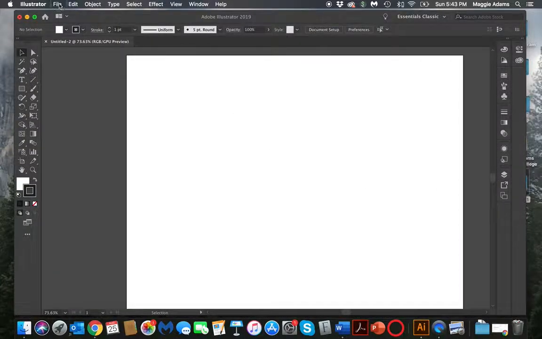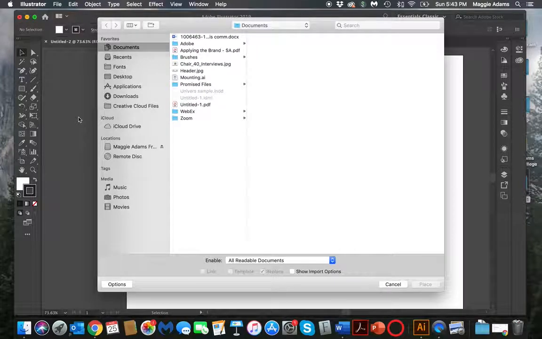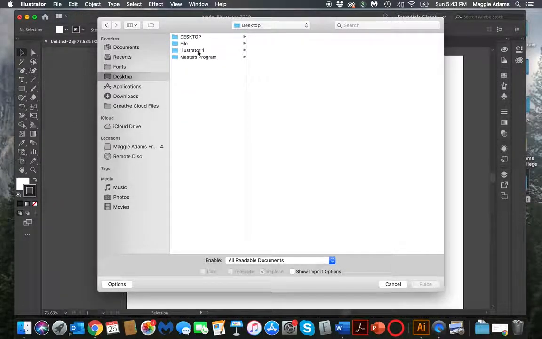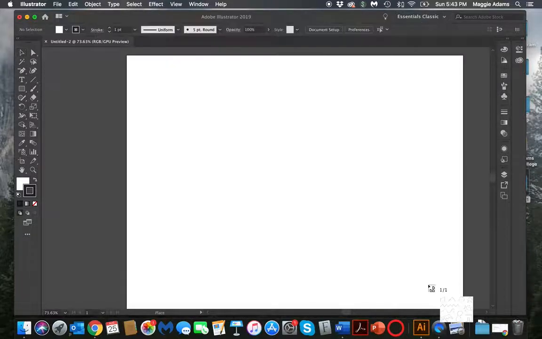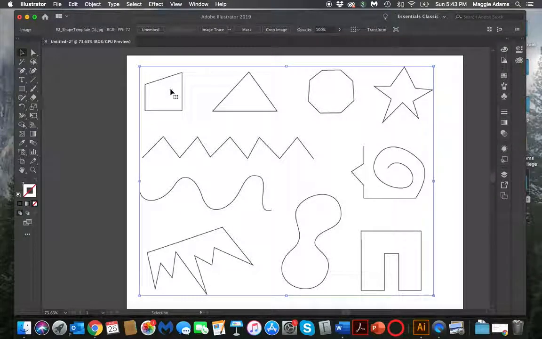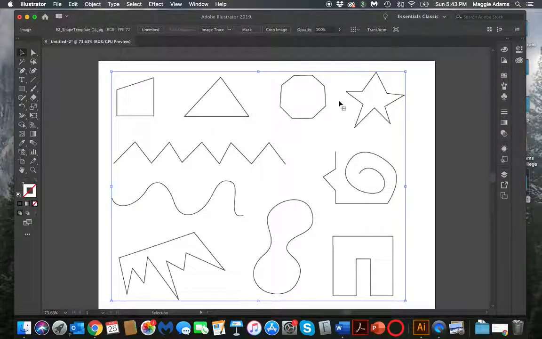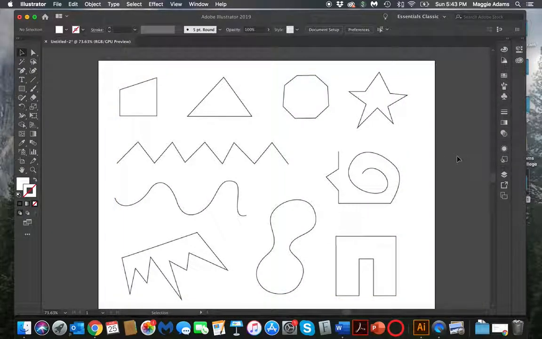We're going to place that file by going to File, Place, and then we're going to go find it. So yours is going to be on your flash drive or your hard drive under Exercises E2, and there's that JPEG file. I'm going to hit Place, and I'm just going to click. So it's going to bring up that file at 100%. So this is the file size that I made it to be.